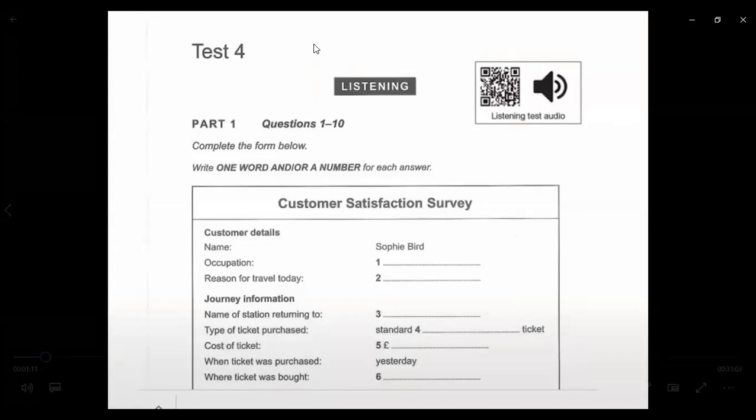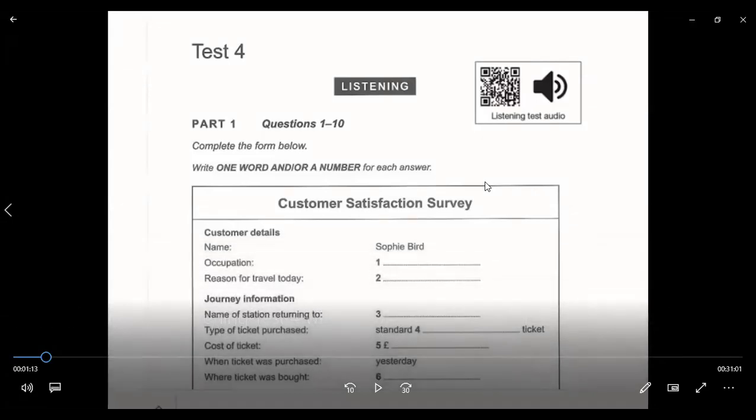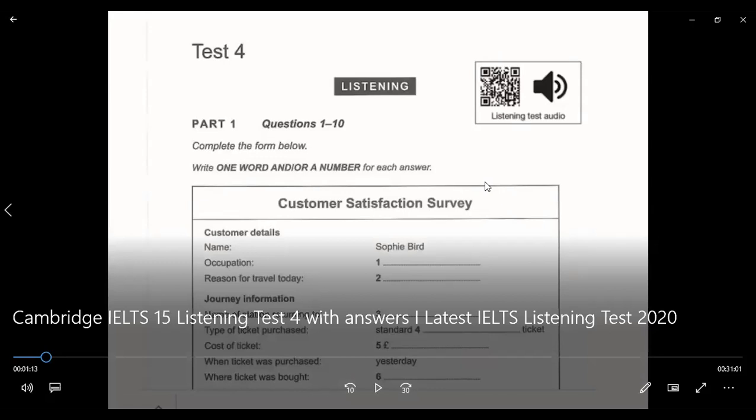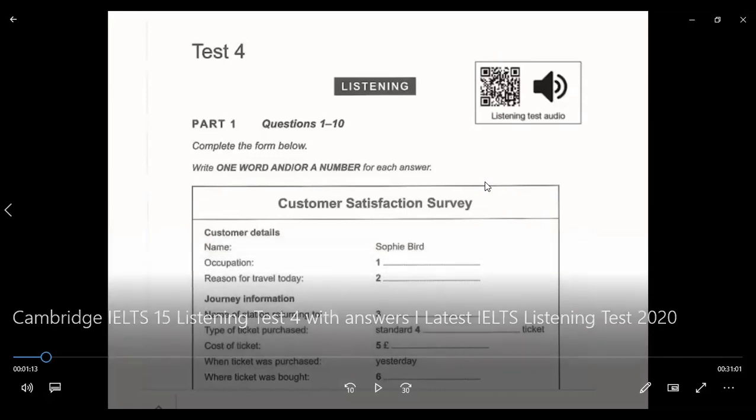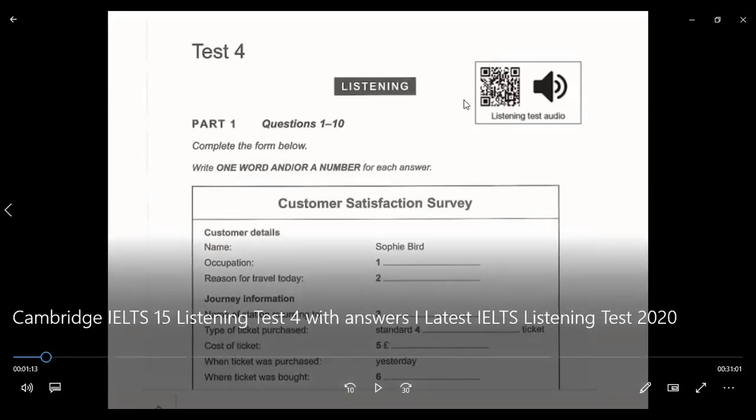Simran says the screen is not visible properly. Guys, is this a problem with anyone? Is the screen not visible, or is it visible? Sorry, it's visible. It's fine? Yes. Okay. Simran, just log off and log in again, okay?